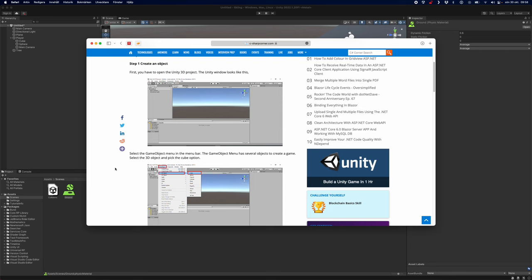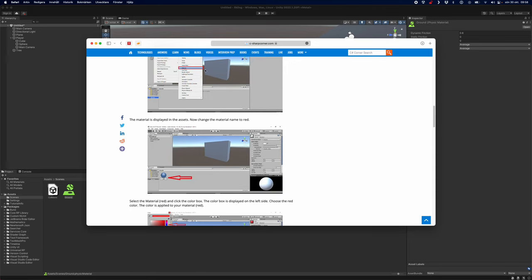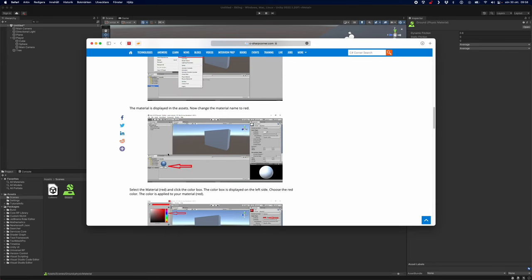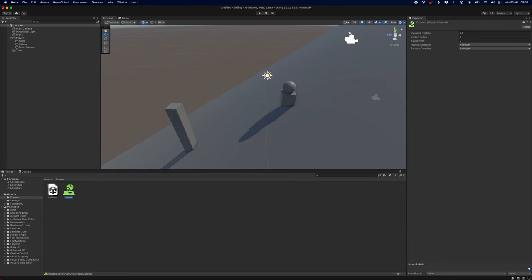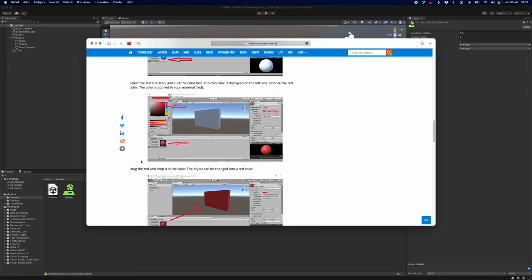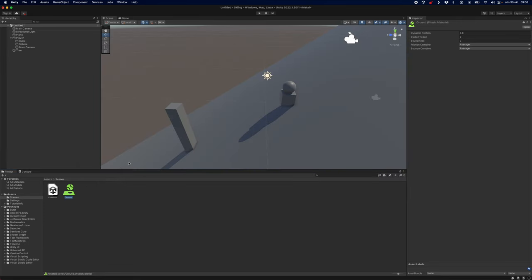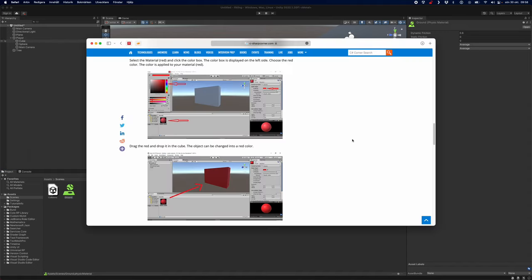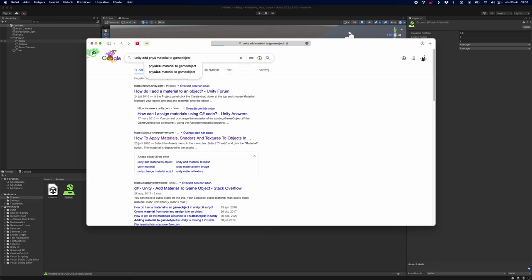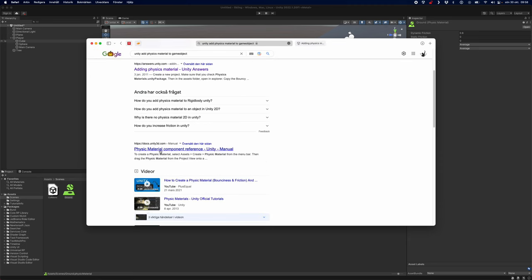Create an object. We have an object. Oh, I hate when they have tutorials that need to create. Okay. Don't tell us everything. Just tell us how to apply the material. The material is displayed. Okay, so this is our material. Now what? We need to select the material. Blah, blah, blah, blah. Drag and drop it in the cube. Well, I'm dragging. Oh, this is physics material. Perhaps that's the reason. Okay. Add physics material to game object. Try this one.